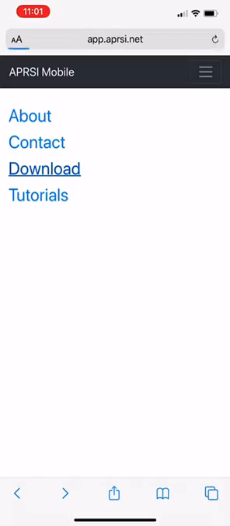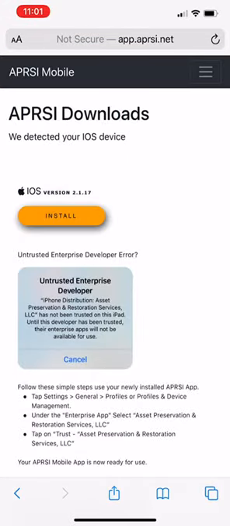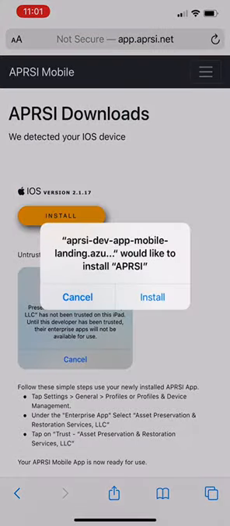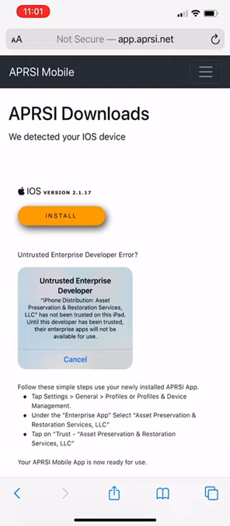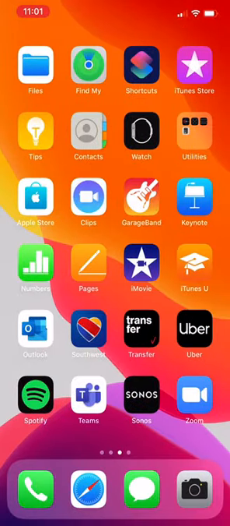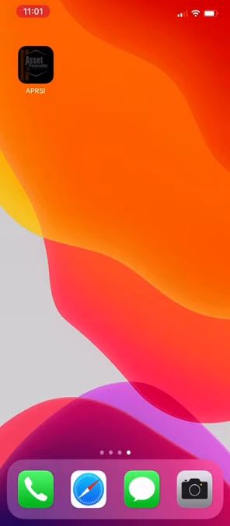I will select download. I will then select install, and it will tell it to install. And now it's installing the software. And as we can see, it's now being installed, and it's now installed.